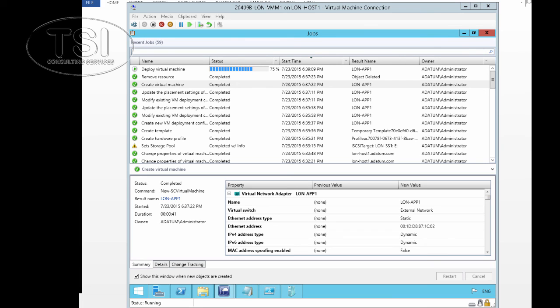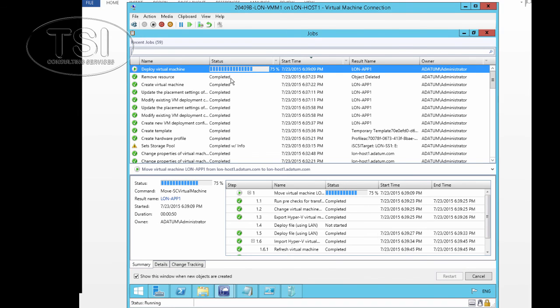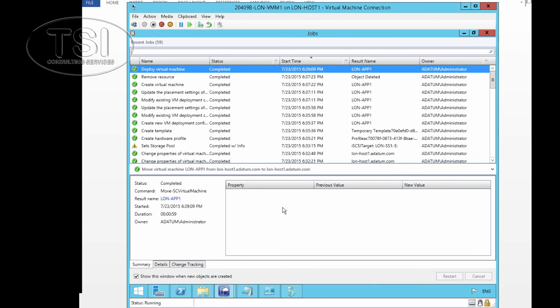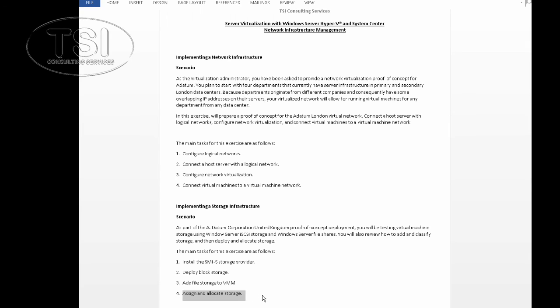Alright, we're just watching this finish right here. What you might find interesting, when you click on something that's running, it actually tells you what it's doing. It's kind of interesting, the different steps of it, so you can watch the progress and find out if anything didn't work. Okay, great. Alright, so the job is all completed and it's been moved. So now I am done and completed implementing a storage infrastructure. This concludes this video.